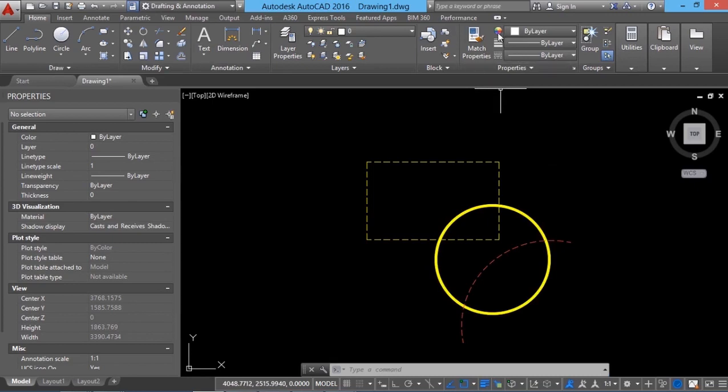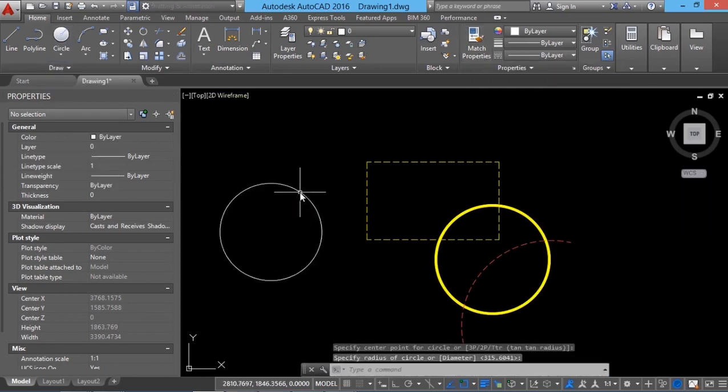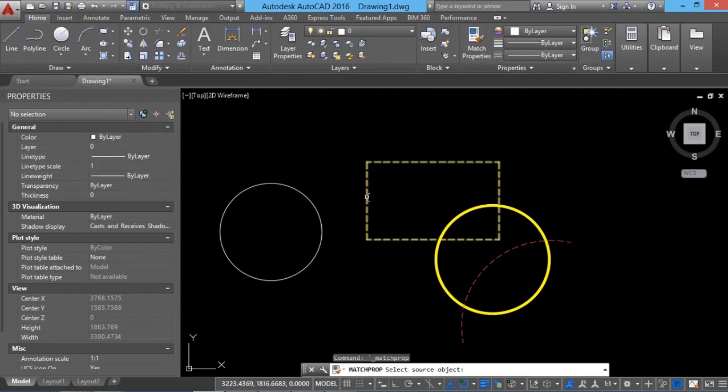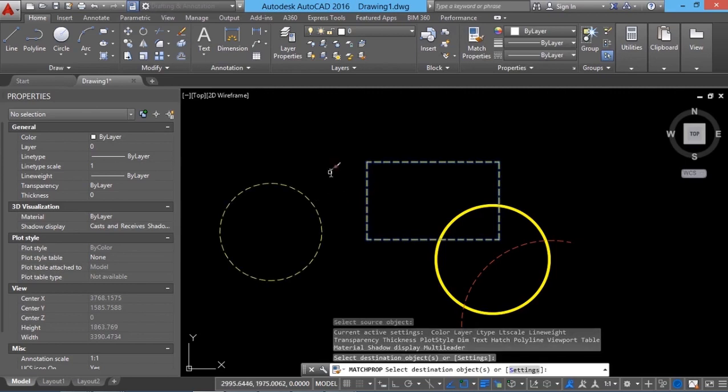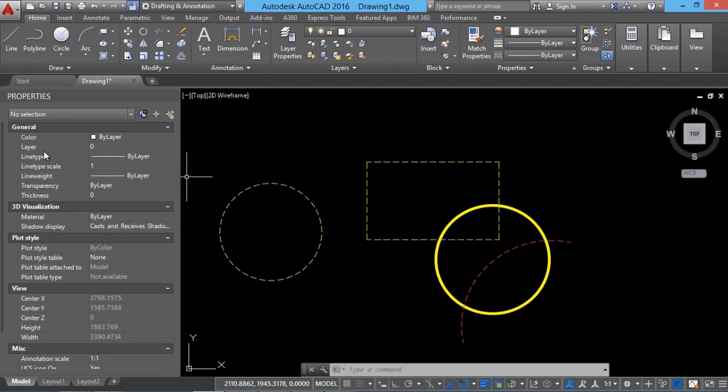Then you have a match properties option over here. I'll draw a circle with a center radius option, and if you go to match properties, the software will ask you to select the source object. Source object is the object from which you want to extract the property and you want to apply to any other object. So this is my source object. Then you select the destination object. When you click on the destination object, all the general properties which you have seen here will get applied to the destination object. So it's a very useful option.